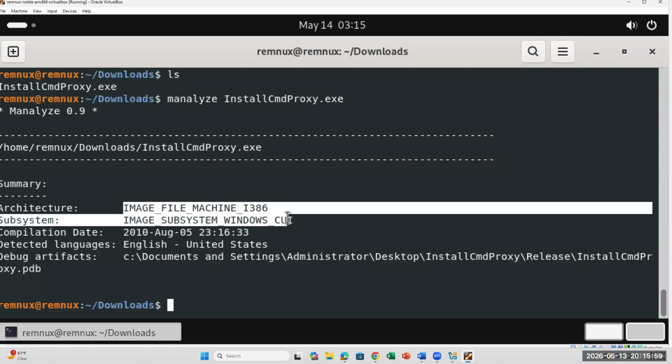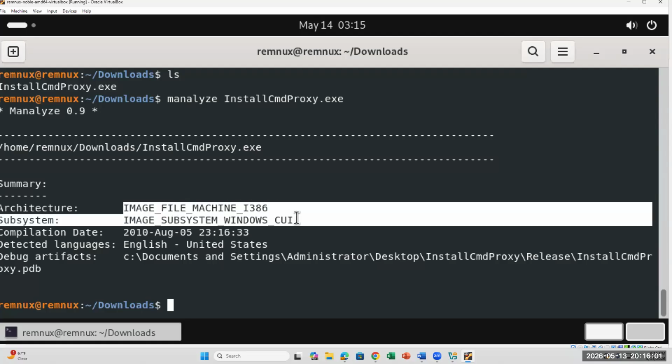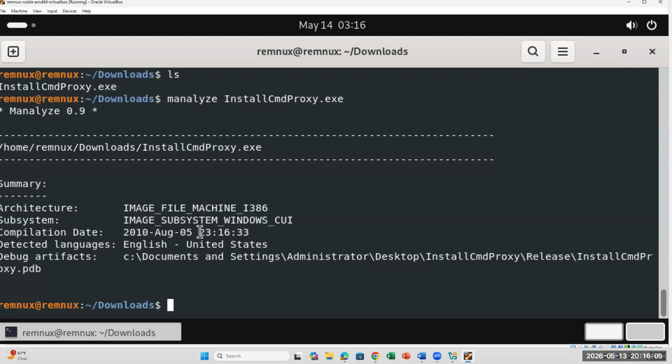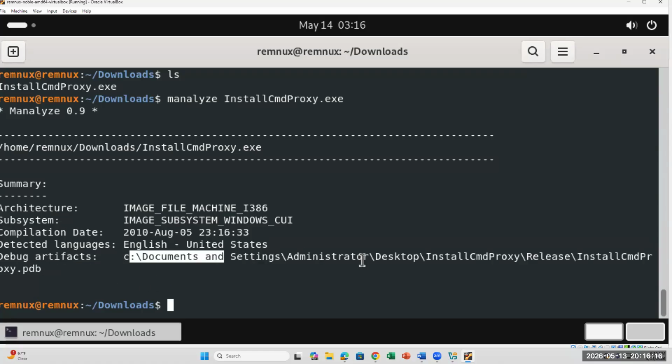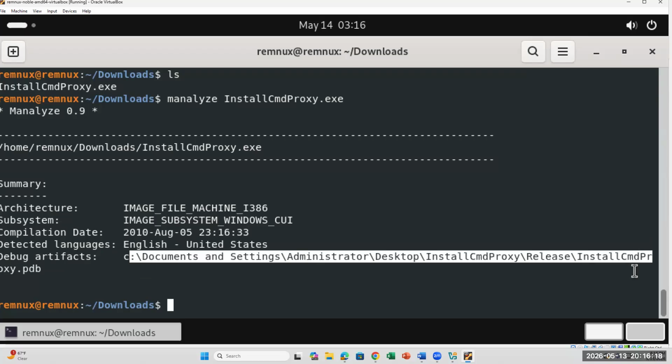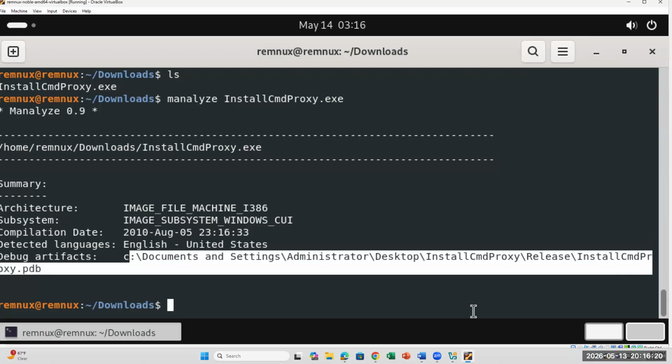The architecture, the file system, this is for the Windows subsystem. The compilation date was in 2010, in English, and it's stored in your Windows folder like this. That means that when a user runs it, like an administrator runs it, it's going to put it in that file.